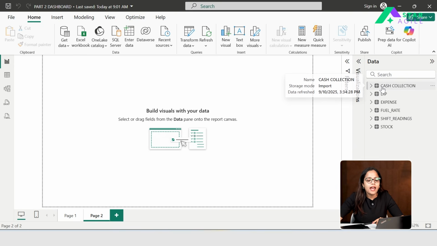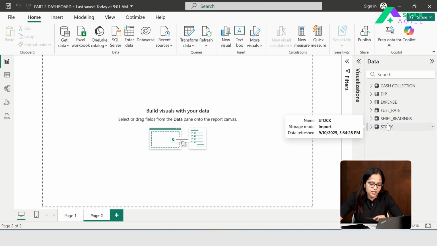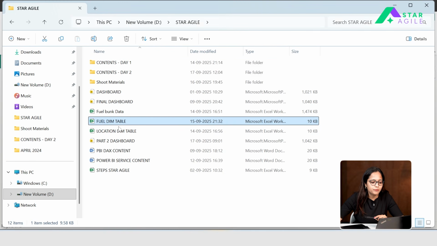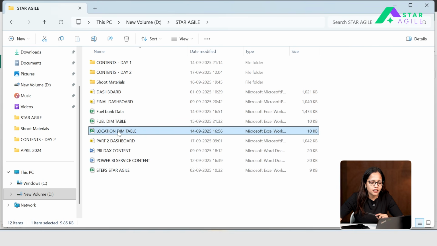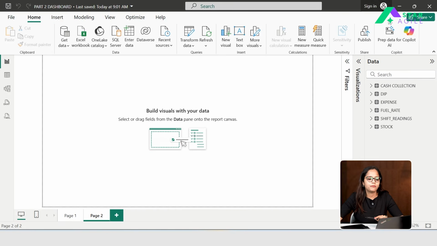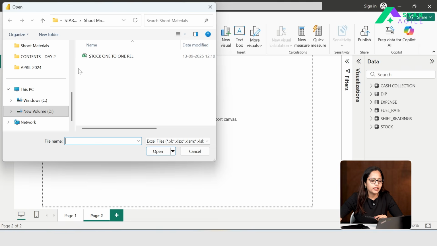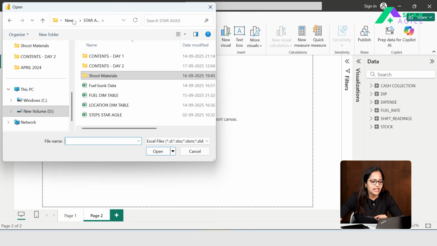So now that we have our fact tables in the picture, let's try to bring in the dimensional tables. So as we discussed, we have 3 dimension tables, isn't it? So here I have stored the fuel dimension table and the location dimension table in my local system in the form of Excel sheets. So let us try to pull that into our dashboard. And how do we do that? You just have to go to get data, go to Excel, and go to the path where you have saved the materials.